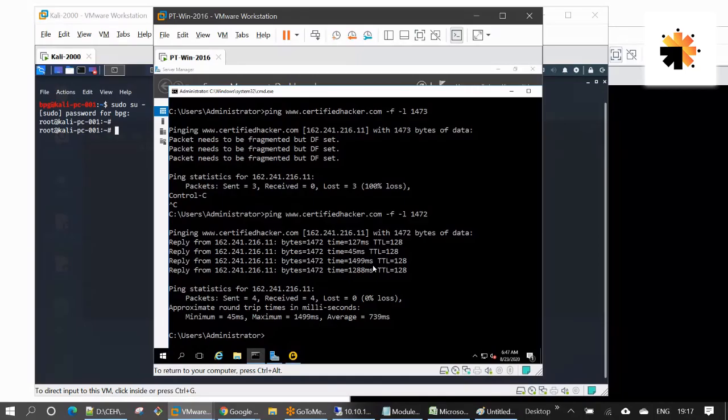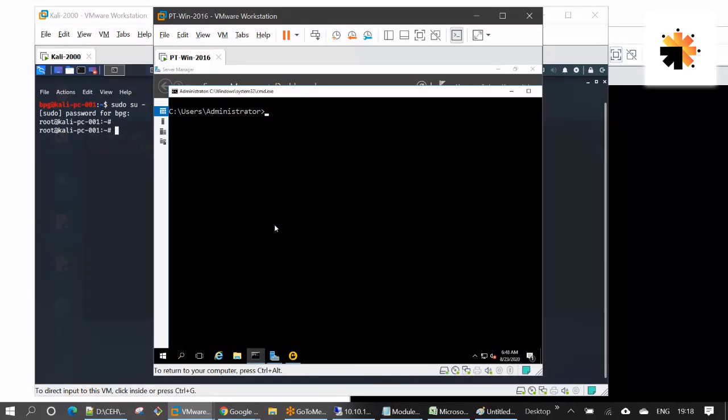Okay, so with that, let's move on to the next part of this section. The next part is the tracert command. Let me just clear the screen. The tracert command is used to find out the number of hops a packet needs to cross in order to reach its destination. The command is tracert, and let's take the same website, www.certifiedhacker.com.